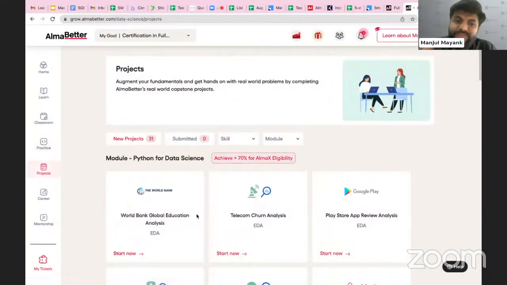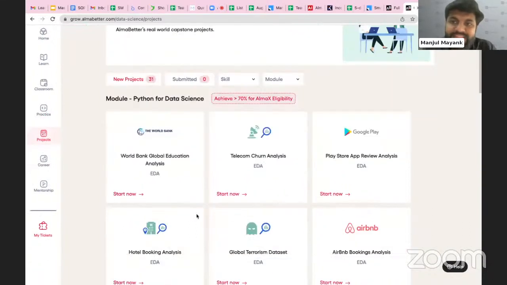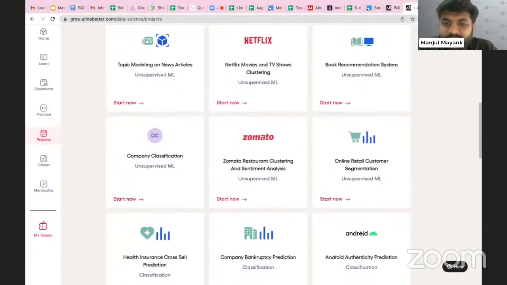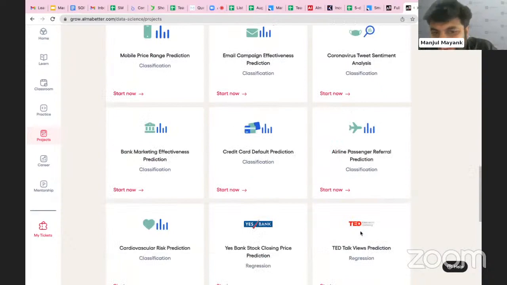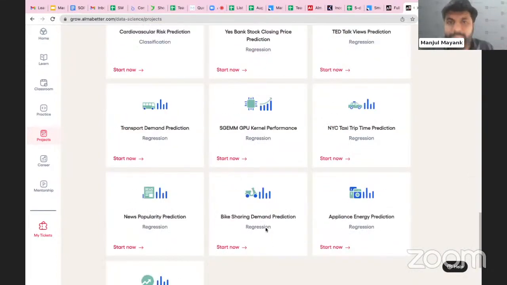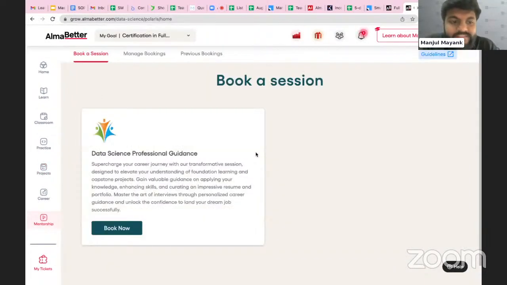We have 31 projects with us and you have to do 4, that is mandatory. But look, the projects are from Google Play, Airbnb, Netflix, Zomato, TED, Yes Bank. So we ensure that you're getting projects from companies which are currently facing certain problems, and you have to take the data sets and provide a solution to the problem statement that they are facing. And from here you can have your mentorship sessions.